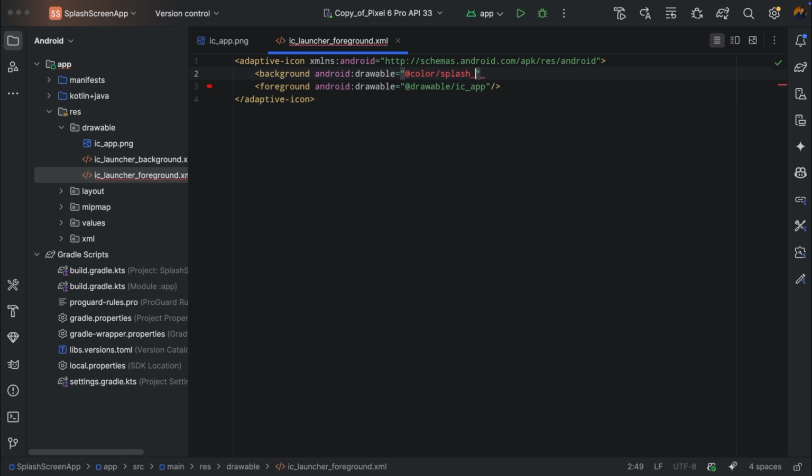So here again, I can mention the background property. Then here add the drawable. And then here I want to show the background color. So here I will simply add the color resource splash_icon_background.